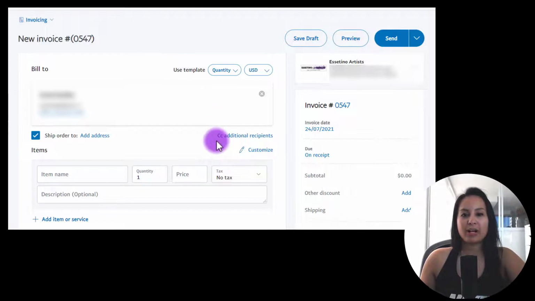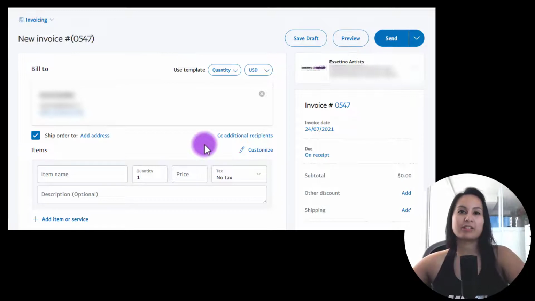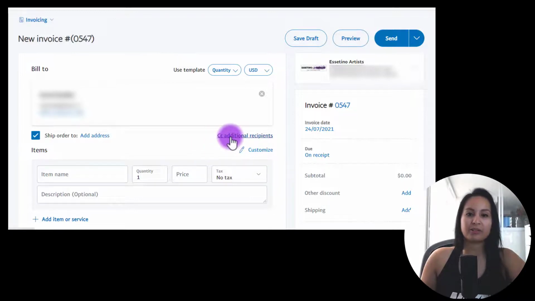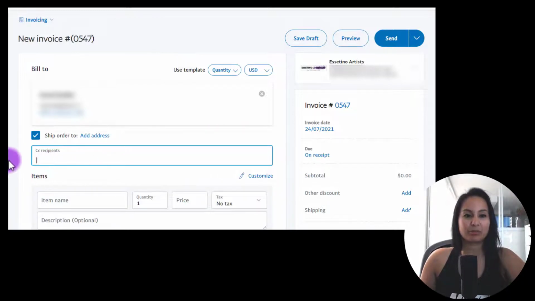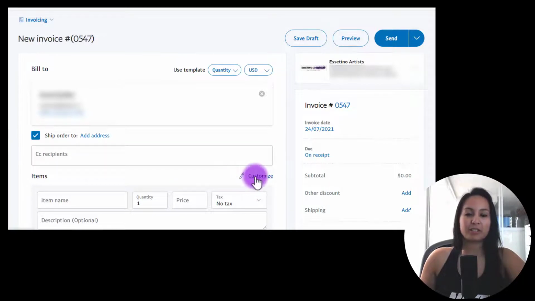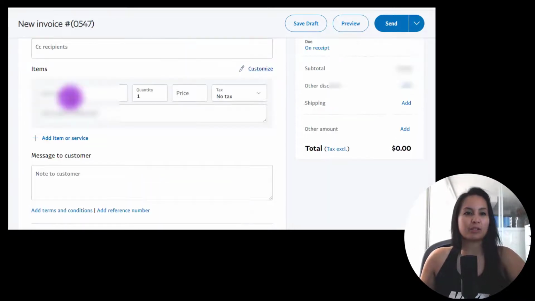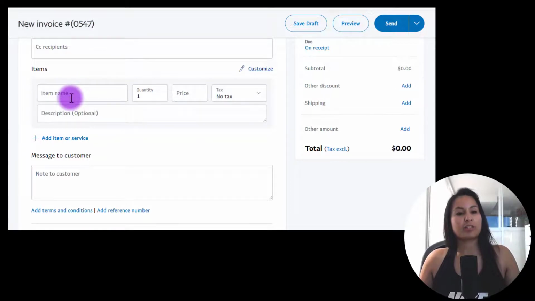If you want to add additional recipients and you want to CC them on the email, like if you're sending an invoice to a company but then the accountant or another person on the team needs to receive it, you can click on the CC and add additional recipients. You can click on customize and actually customize the name of things, the order of things, but we typically leave it as is. So let's pretend here that I'm actually doing an invoice.